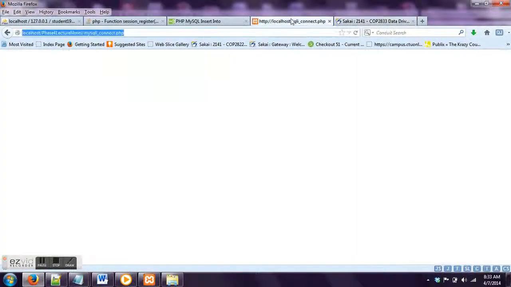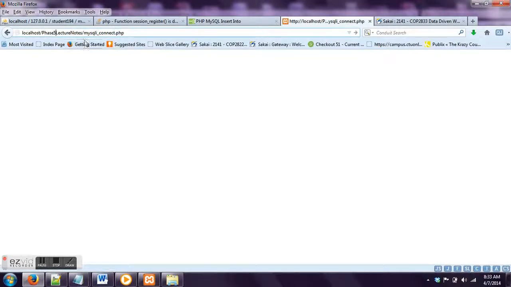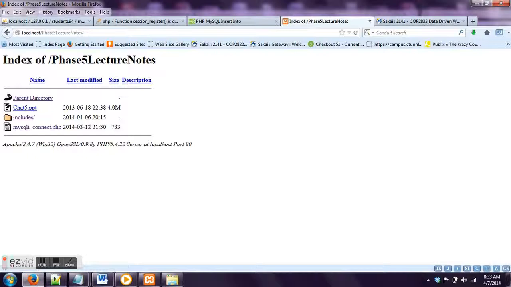So I'm going to go to localhost. I'm going to type in Phase 5 Lecture Notes because that is the name of my folder where I'm keeping all my work. That Phase 5 Lecture Notes is stored in my htdocs folder. And then I press Enter. And as soon as I press Enter, it gives me my directory of everything that is in that Phase 5 Lecture Notes folder.